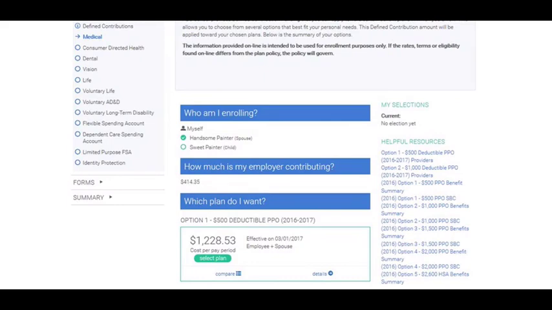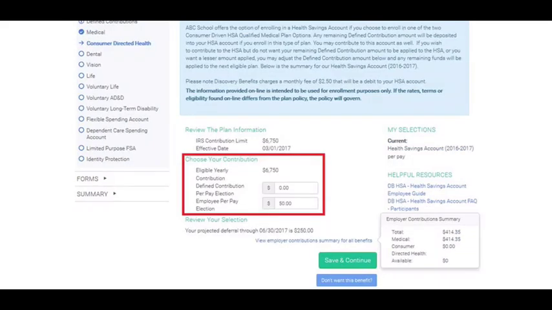Once you have selected a plan, click Save and Continue at the bottom of the screen. If you chose an HSA medical plan, you will be allowed to contribute into a health savings account by a pre-tax payroll deduction. Enter the amount you would like to contribute here. If you chose a PPO medical plan, click Save and Continue on the screen that appears.